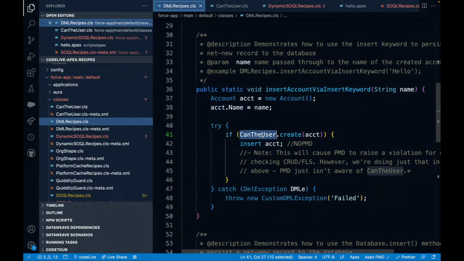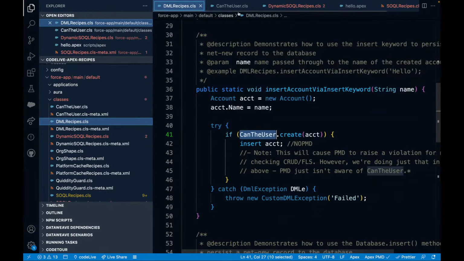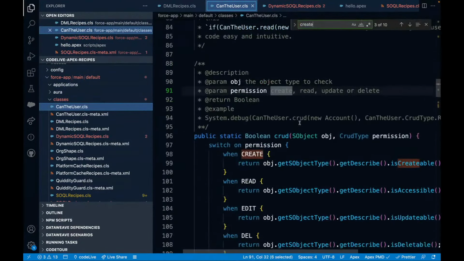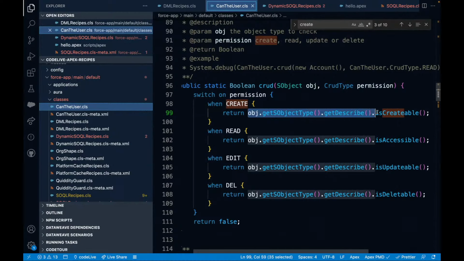It has to check if the running user has access to this account object or not. For that he's written this canTheUser, and there is this thing called the create method here. If I go look at the create method, you see what he's trying to do is an Object.getSObjectType().getDescribe(), and he's using the object describe method to see if this is creatable or not.